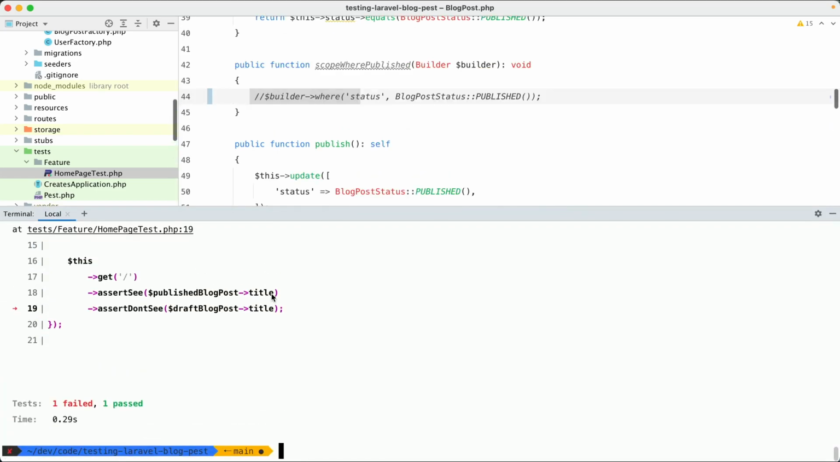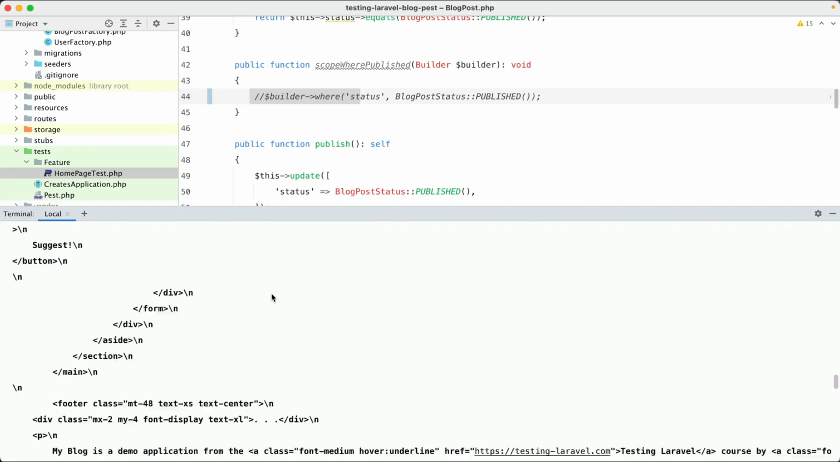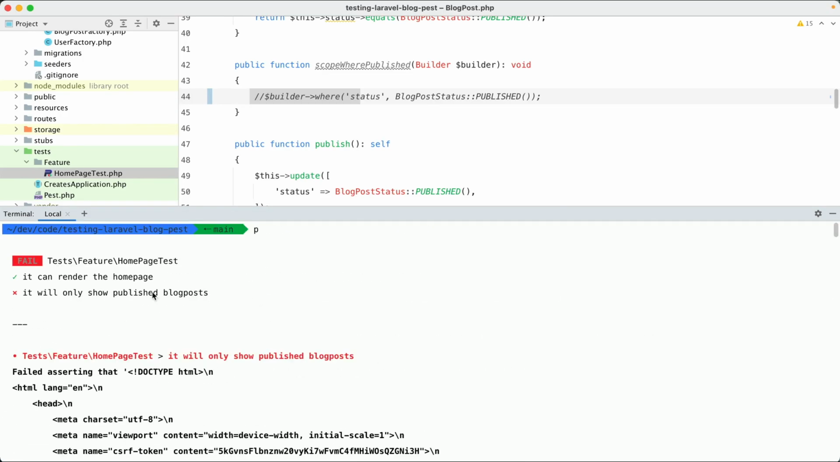You can see that one of the tests fails. And if we scroll a little bit up, we get that beautiful output of Pest. And this test works, but this test fails. It will only show published blog posts. This test indicates that a bug was introduced, but the failure message of this failing test doesn't give us an indication where that bug might be happening.